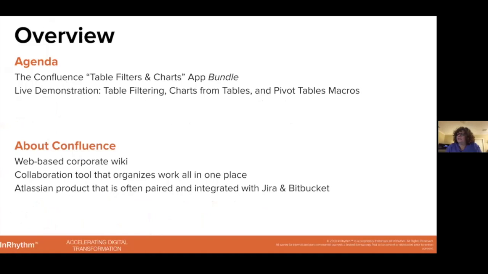So I've assumed that most of you are somewhat familiar with the Confluence product, and if not, maybe that's another discussion for another night. Let me know.